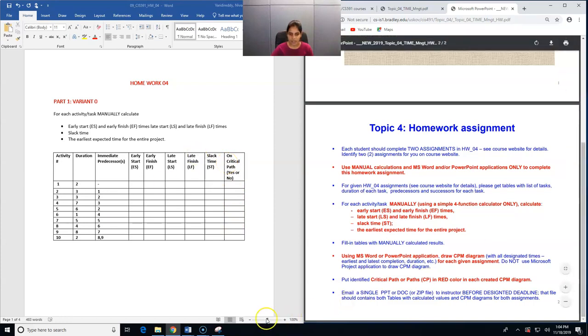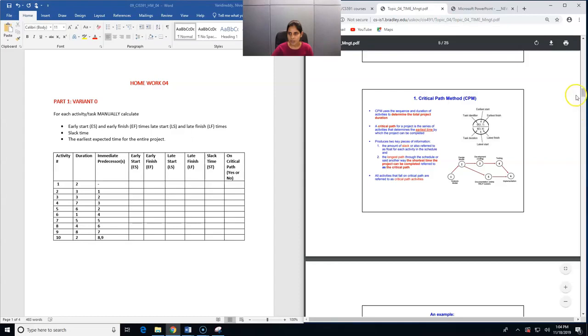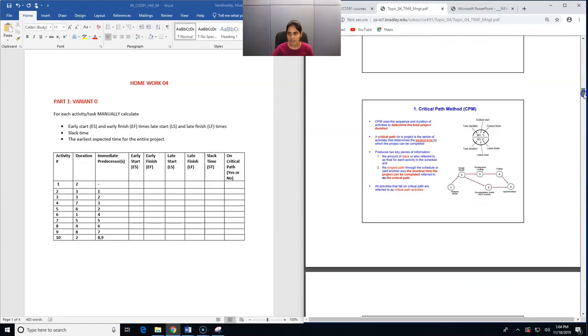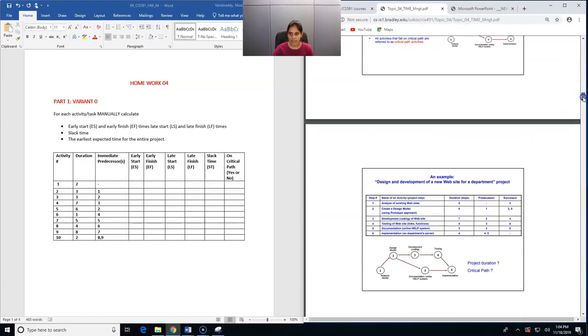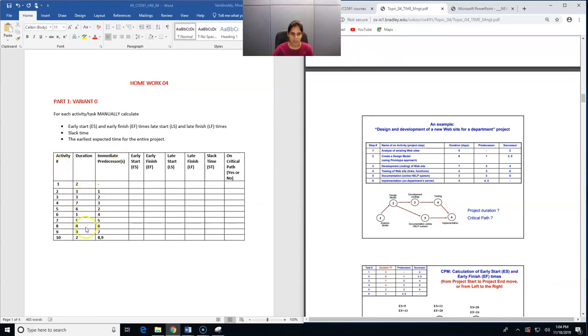Before starting the calculation part, we first need to draw a diagram. If you go to your course website, you can find the critical path description and an example. The critical path is nothing but the longest path in the schedule, or the shortest time the project can be completed. Before we start the calculations, we draw a diagram which represents all the activities based on the information given: the activities, the immediate predecessors, and duration.